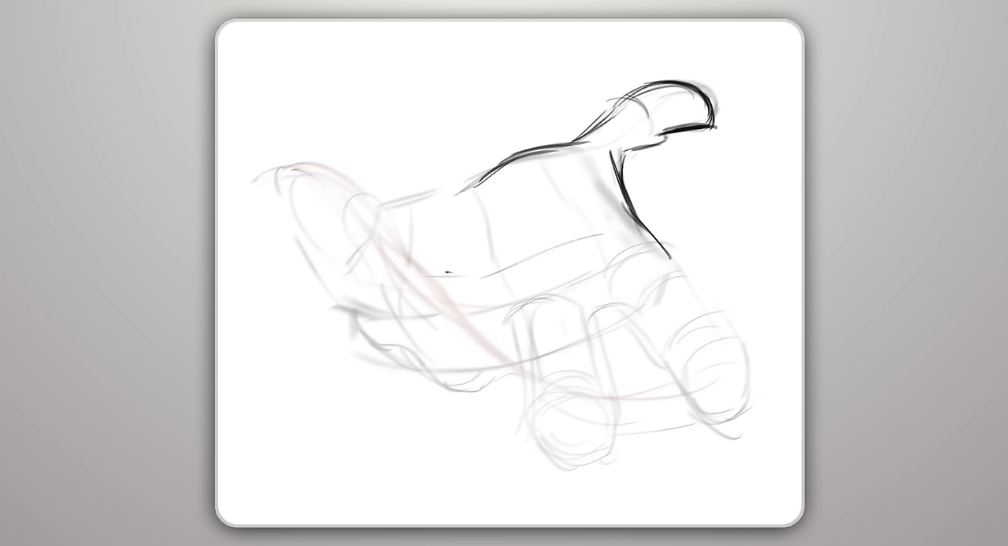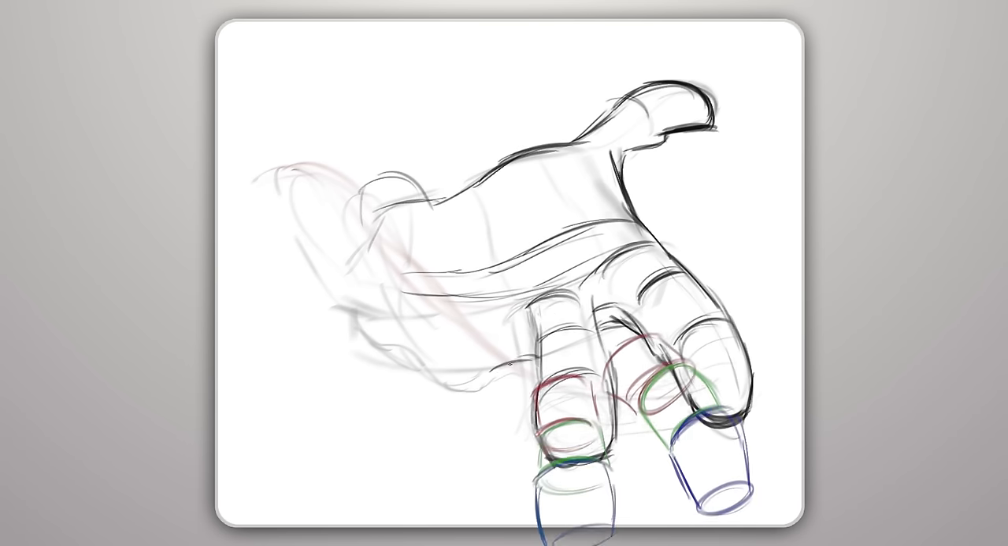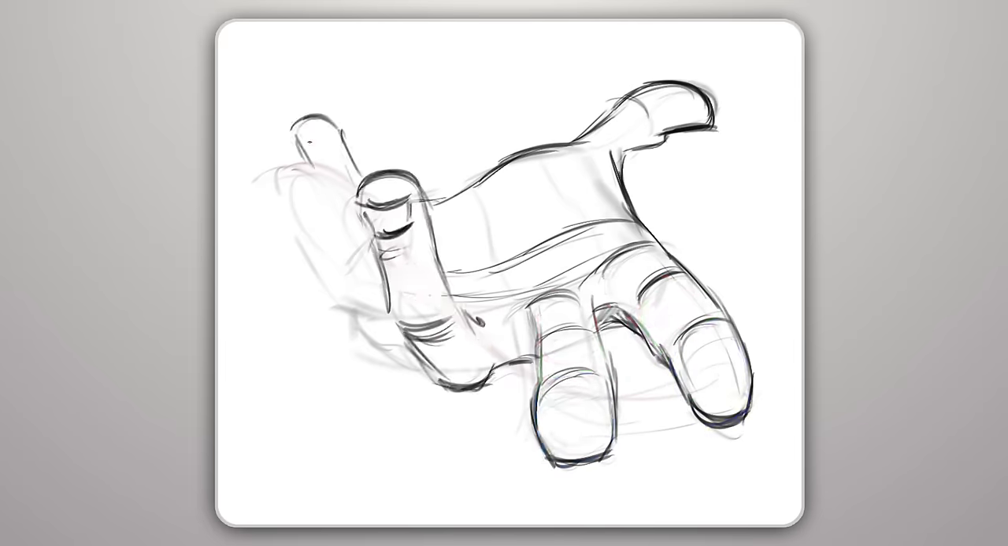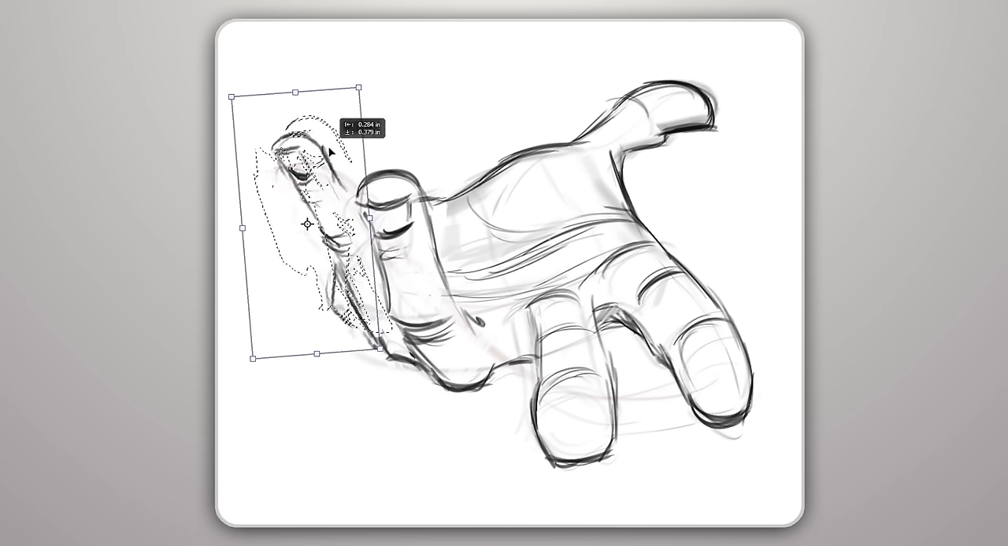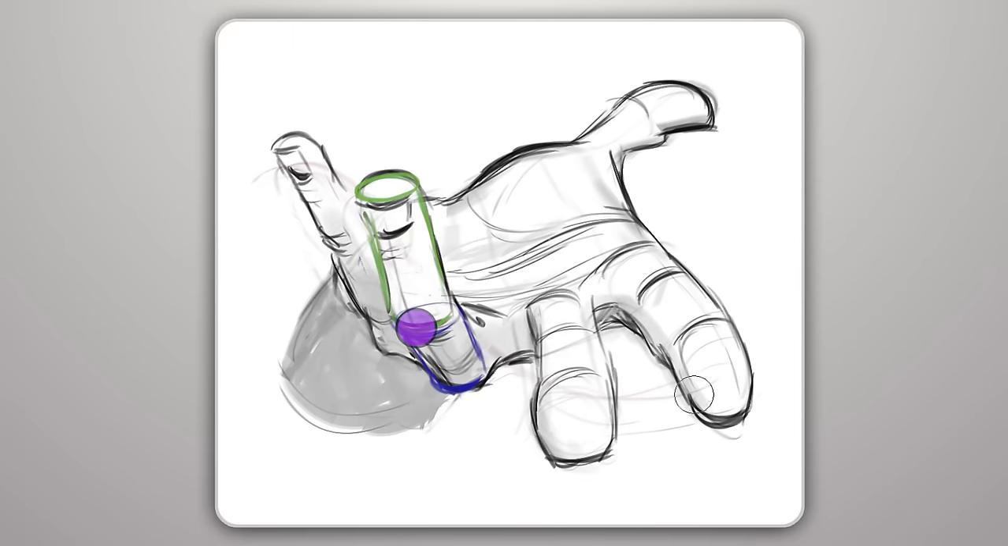See these folds in the palm I'm putting in? Those are grid lines going over the form. For these two fingers, the cylinders that break the finger into thirds really help me find the foreshortening. The other two fingers that I'm working on now are seen from the other side, the dorsal side. So for those, I like to find the middle point between the knuckles and the fingertips. Of course, that ring finger is bent, so the middle point appears lower.